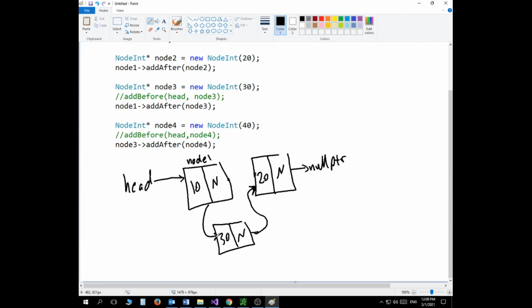So here we go. And that's basically what happened here. I added node 3 after node 1. Now node 4, let's just do that again. What do we have? We have the value of 40. We have n again. N is going to be by default nullptr.